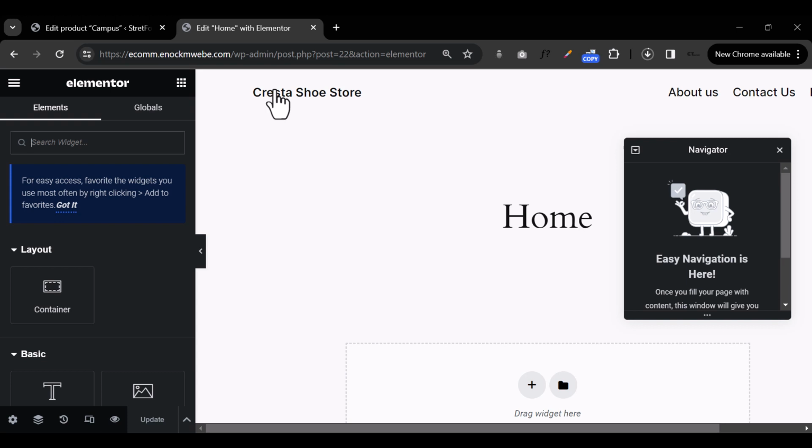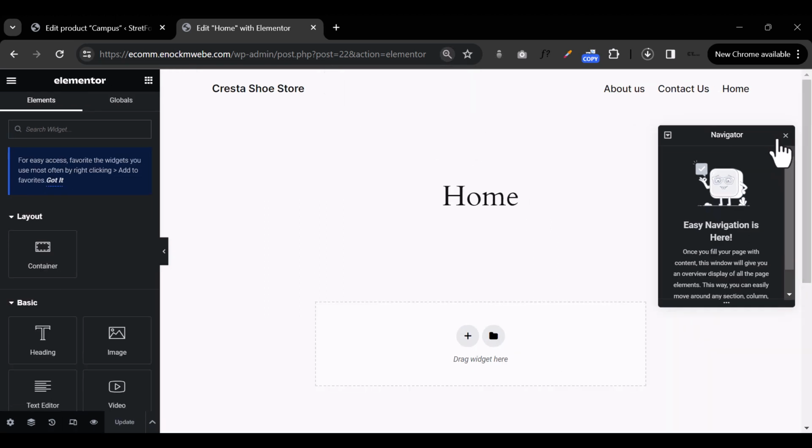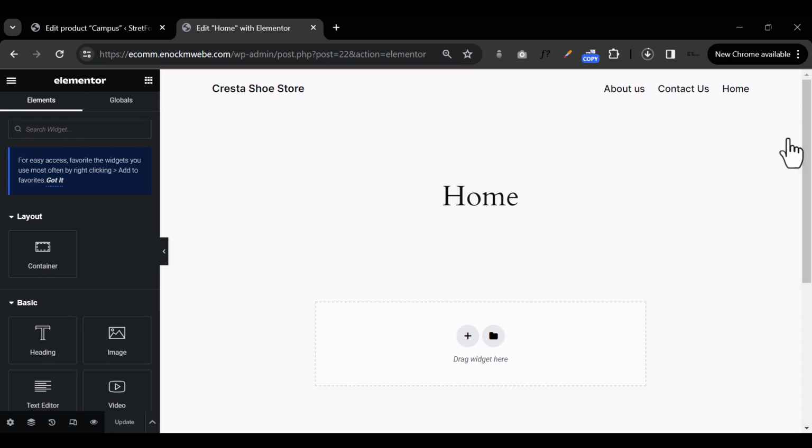Okay, but now there are things that I don't like on this page. Let me zoom out a little. All right, I'm gonna close this. So I'm saying home right here, and I don't want that displayed. So what can I do about that?